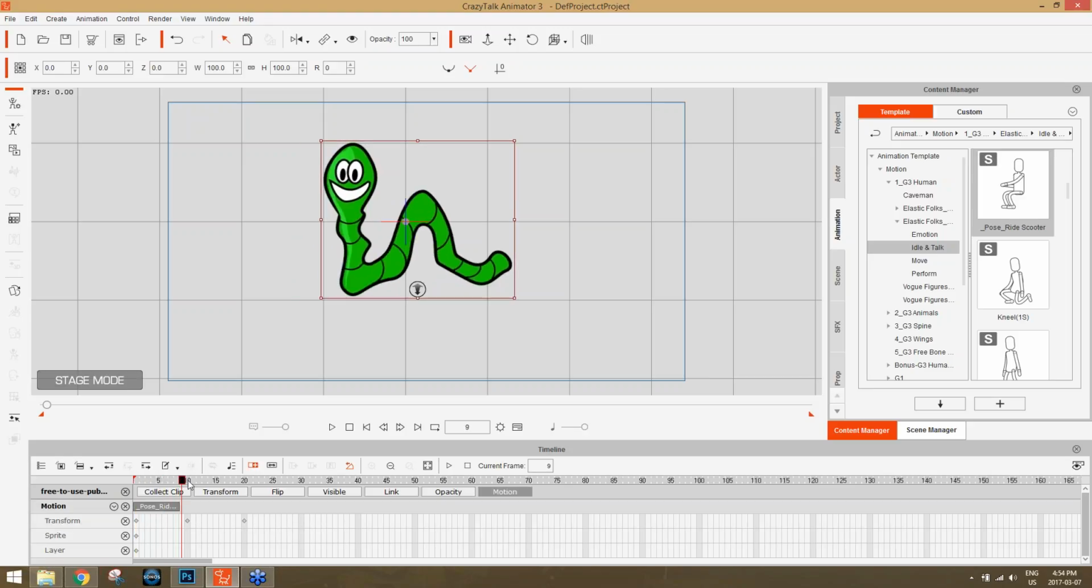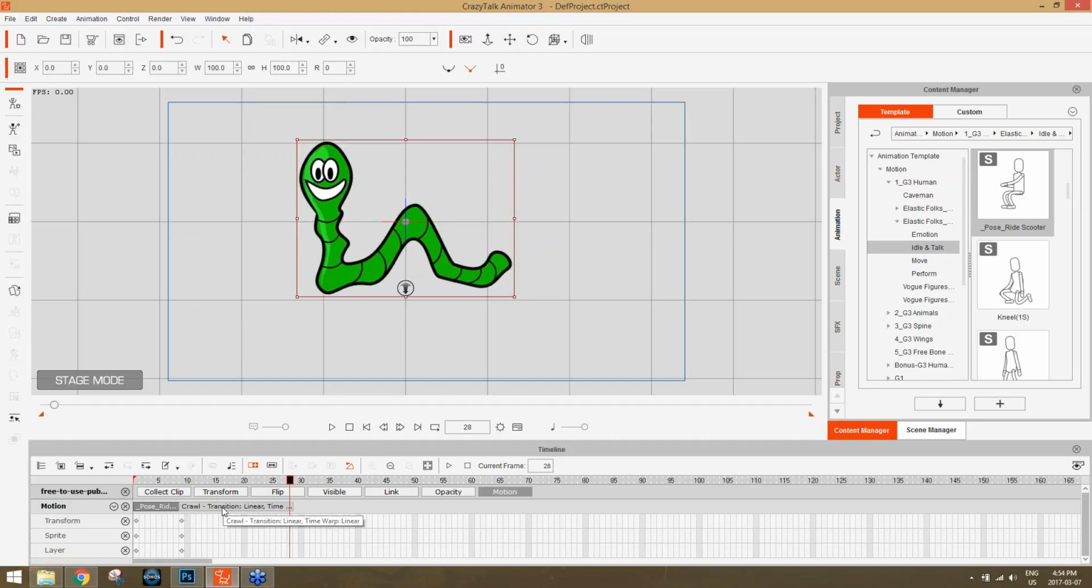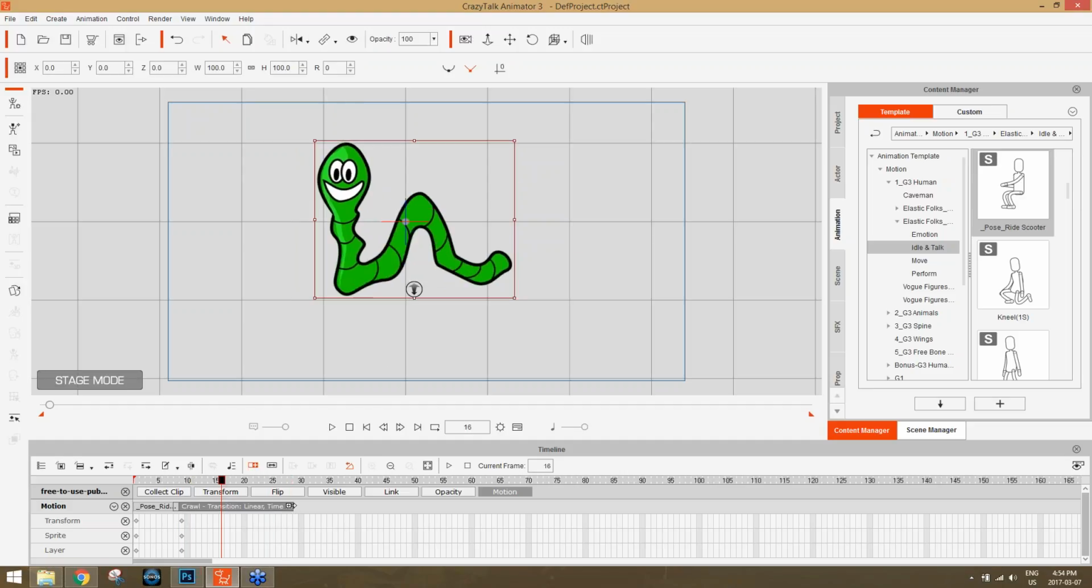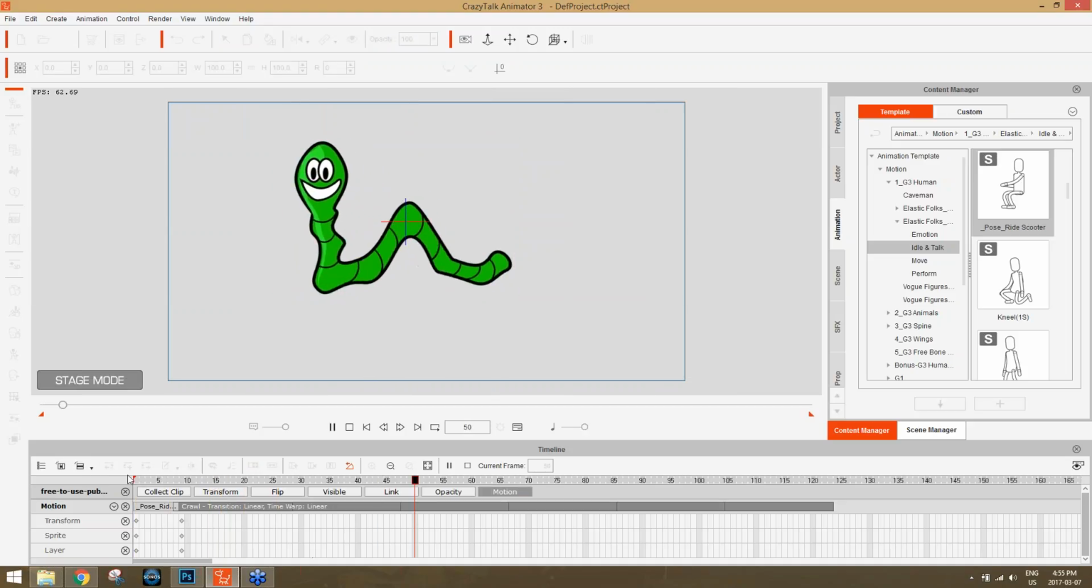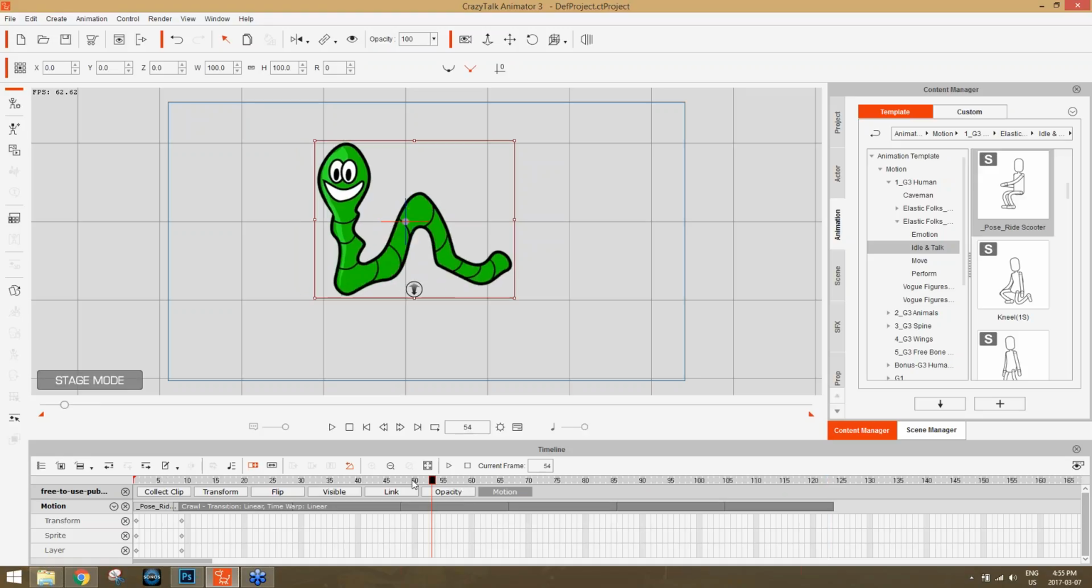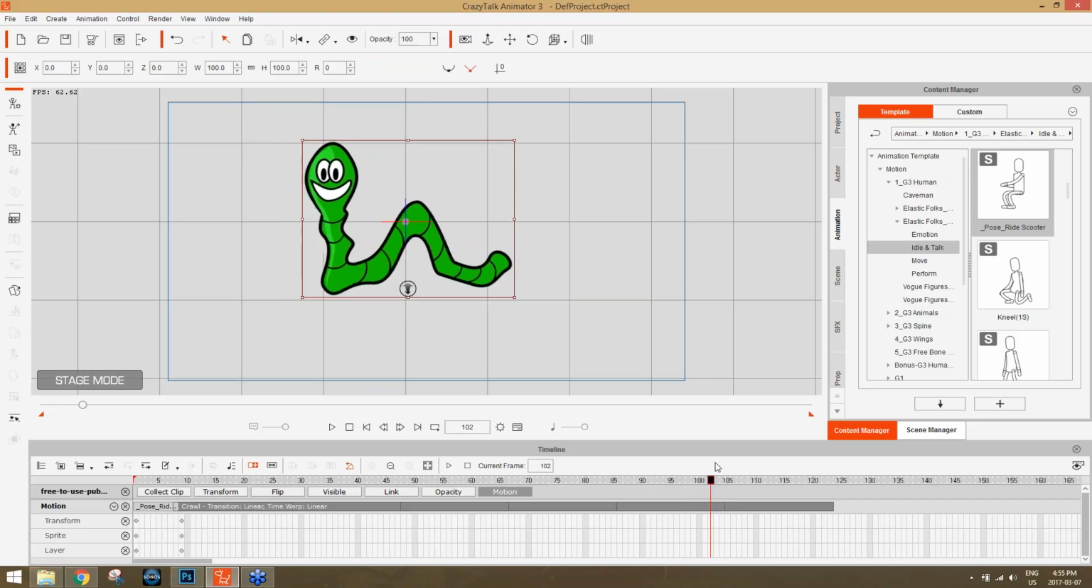And when we're finished with that one, we can go ahead and right-click, action menu, and crawl. Okay, so we have this crawl that we can just loop through, and here's our crawling motion for our worm. All right. So that's really all there is to creating a custom motion and creating a free bone actor.